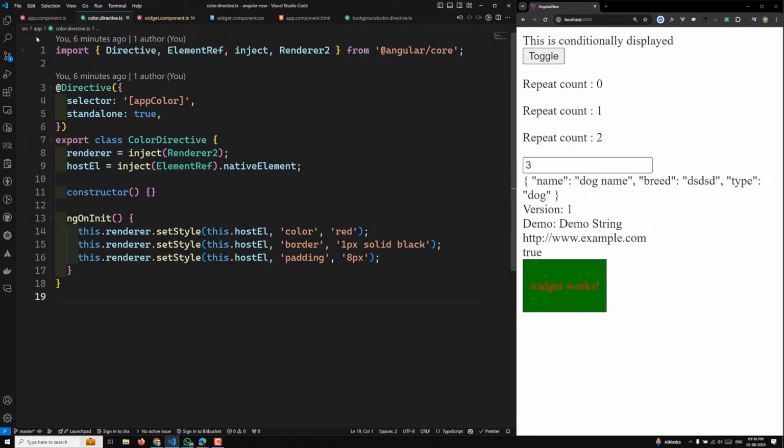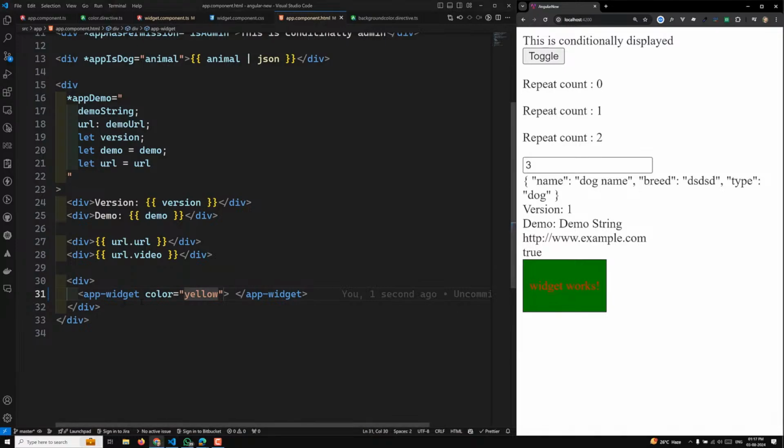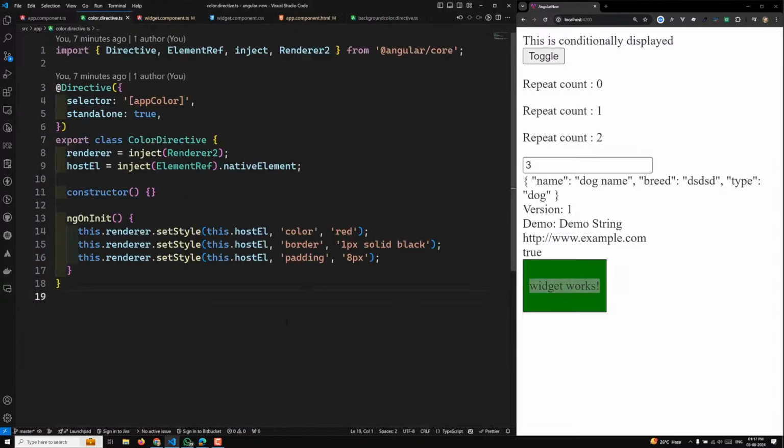This is possible. For example, let's say this is our app.component.html file, and here we are using the app-widget. Let's say I want to apply the yellow color to the text. Right now it will not work, because we are not catching this color attribute and we are not taking this input property. Who is responsible for applying the text color? That is the color.directive.ts file, the directive responsible for applying the text color.